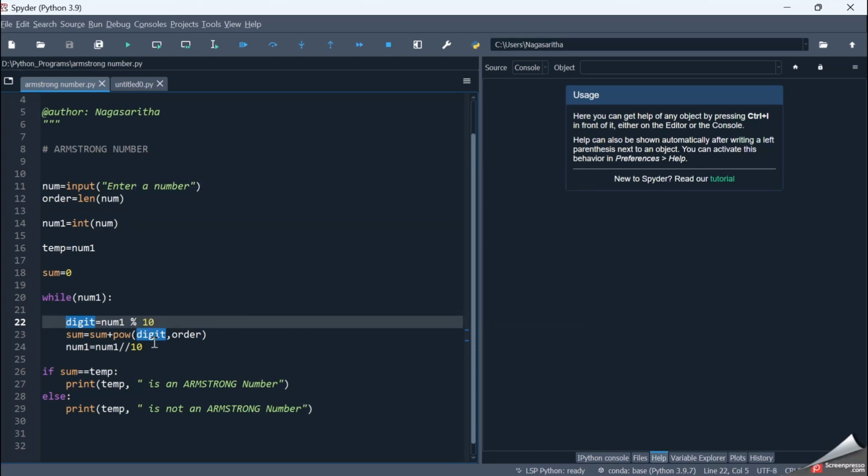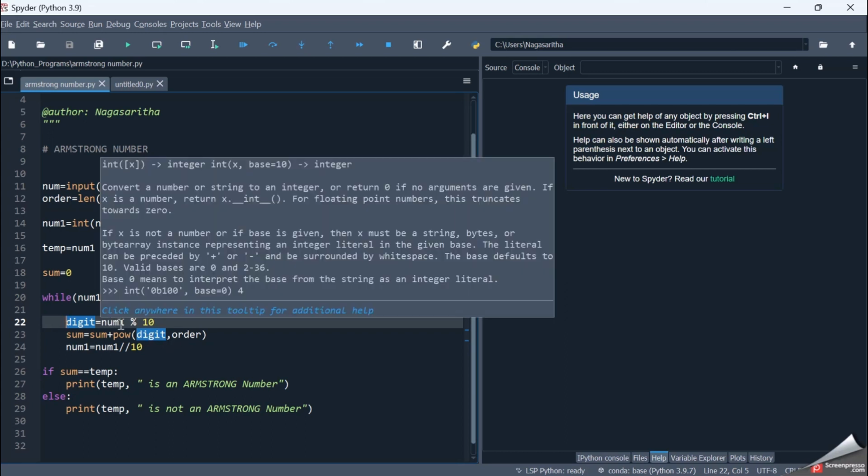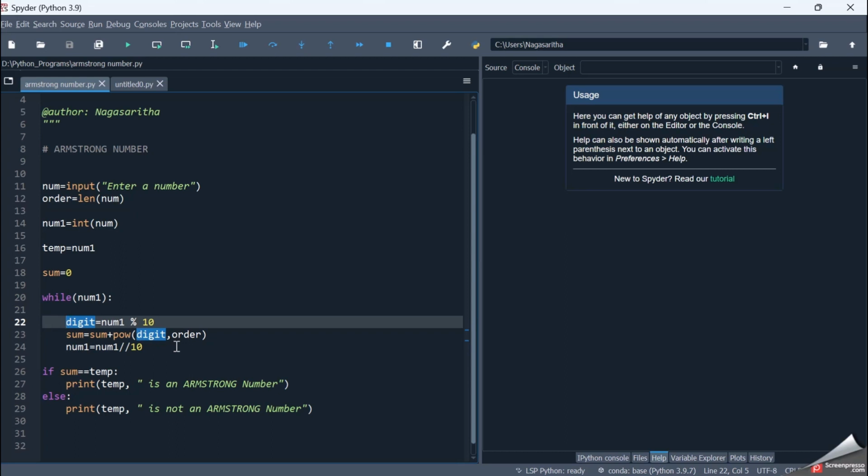So for each of the digits, it will perform power. Power is a function, the math function. So power of digit comma order. Digit is the last digit and order is 3 in this particular scenario because it is a 3-digit number.